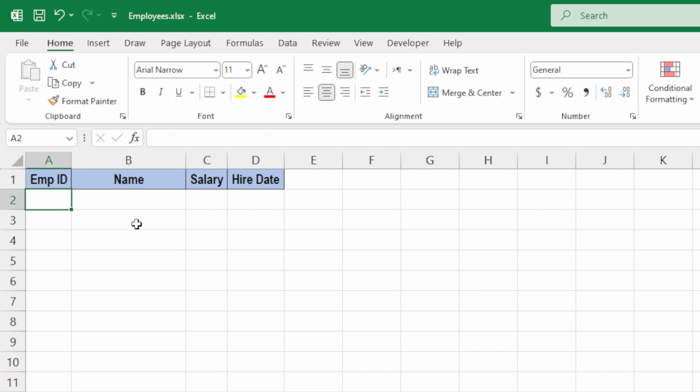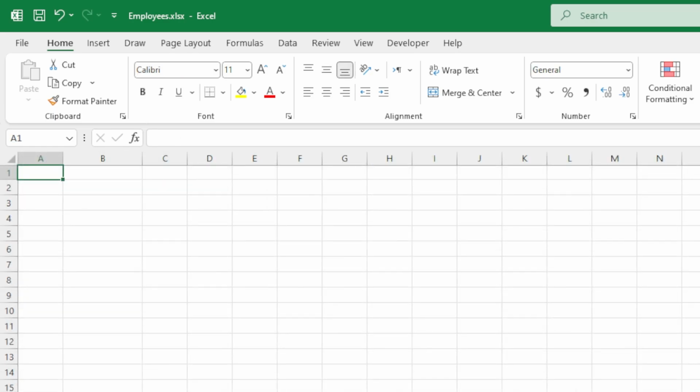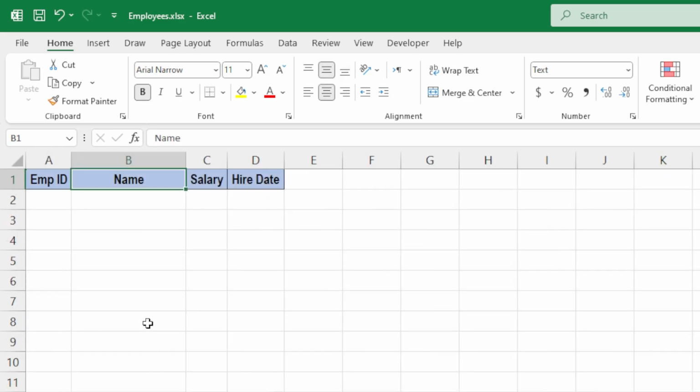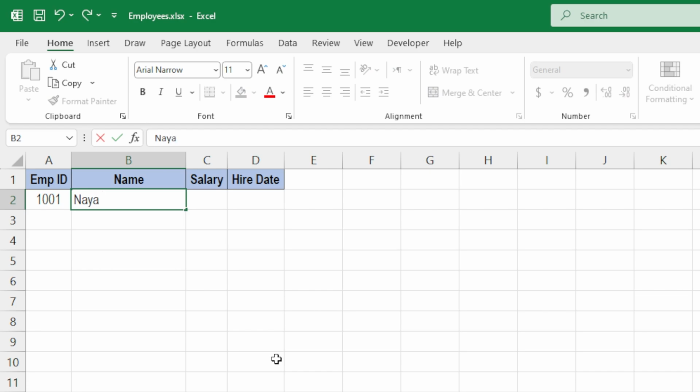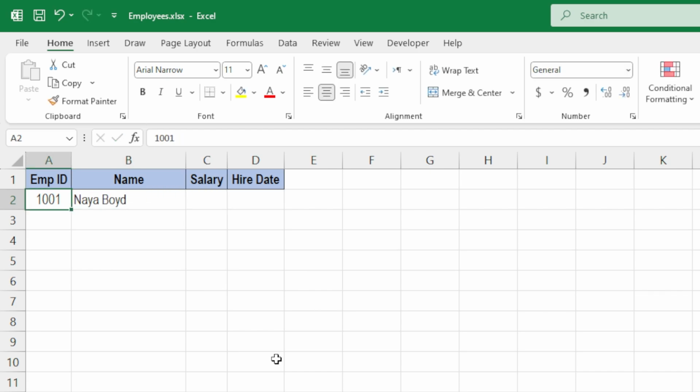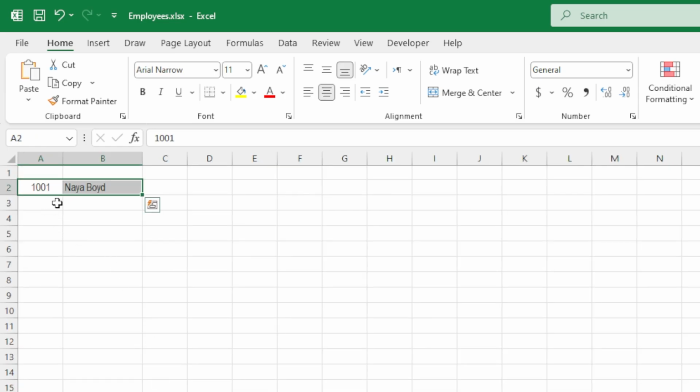Let's say for example we have this sheet which has employee ID, name, salary and hire date. And suppose we want to have the employee ID and the name of the employee in all these sheets. So one way of doing that is you type the employee ID here and the name. Then you copy from here and then you paste it here and then you paste in the next sheet. This is very cumbersome and time consuming.